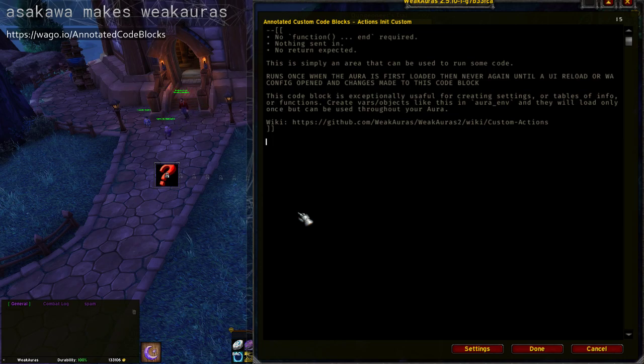Init is used a lot for people to make settings, or if I'm trying to make a table of some info that I'm going to need throughout the aura, then I'll do it in init. And I know that it's always going to be created before anything else in the whole aura runs, and I know it'll be done just once, so it's not like putting it in an every frame trigger where something's going to get constantly created and remade. So init's super useful, gets used an awful lot.